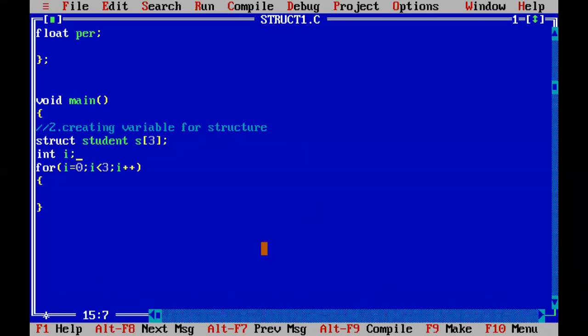So how many times will the loop iterate? Starting from 0 to less than 3, 3 times. Whenever the loop iterates 3 times, we will capture the 3 student values like this. First, I am asking the user to enter the first name, using a simple printf statement.